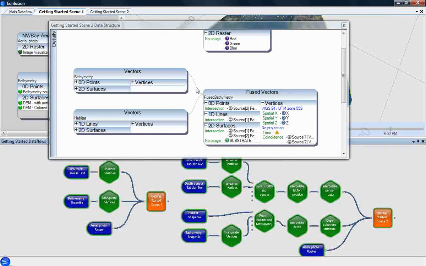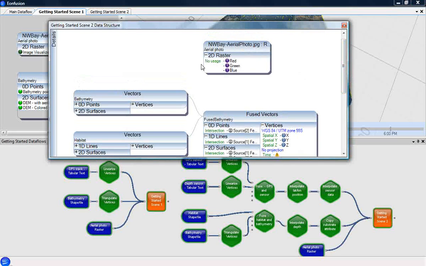You also notice that some datasets are linked, indicated by this line. A bolder line connecting the actual linked attributes or attribute groups will be displayed when you hover over those attributes. You also notice that there are two main data formats in Eonfusion: vector data and raster data. We will now take a more detailed look at the structure of each of these separately.